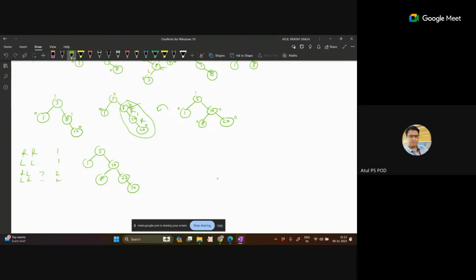So first, balance factor things. Okay, so 0, 0, and 0, leaf node. Balance factor for 20 is 0 minus 1, 1. Balance factor for 10 is 1 minus 2, so 1. Balance factor for 5 is 1 minus 3, right side 3. Okay, so this is 2.